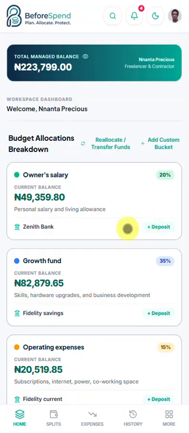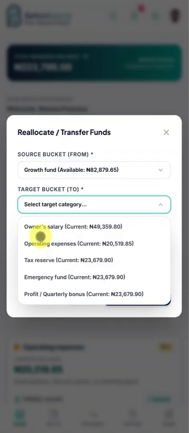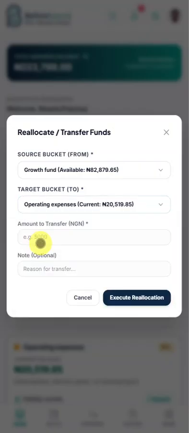Now let's say, for example, in reality, maybe you've dipped into your operating expense, or your operating expense is going low, and you want to cut out some money from your growth fund and send it to your bank account that holds your operating expenses. You can reallocate funds. You can just click on this reallocate fund. You can select the source. So the source is the growth fund, and you want to reallocate it because you did a transfer from your Fidelity savings to your Fidelity current account, which is holding your operating expense money. So you just come here and do the allocation.